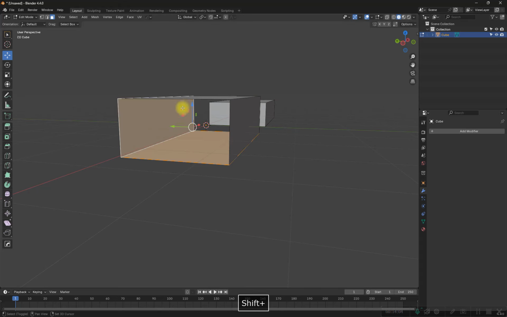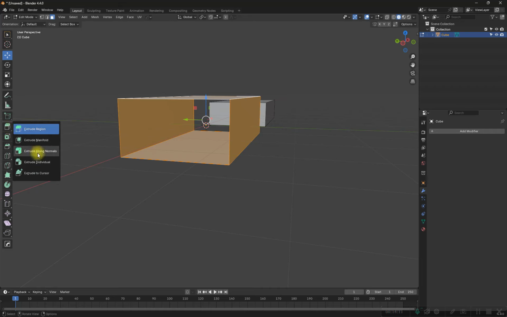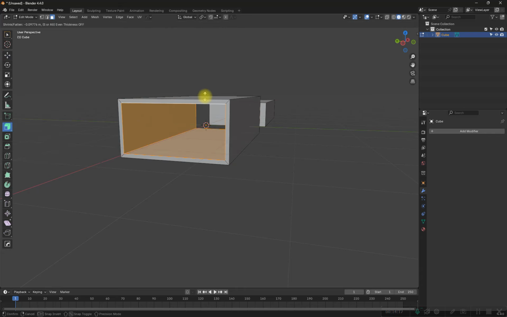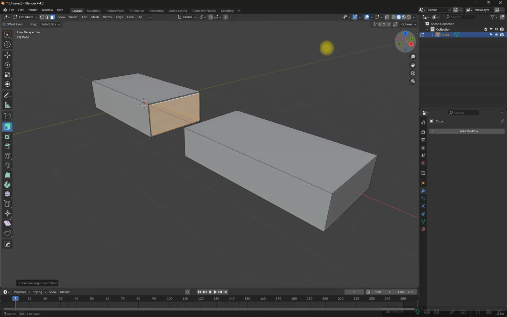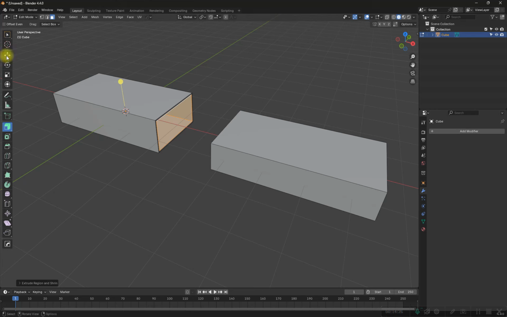So I click on the four sides and then I extrude. Let's extrude normal and pull it down inside, to give it this beautiful solid feel. And then okay, let me make it wider before I do that. So make it wider.